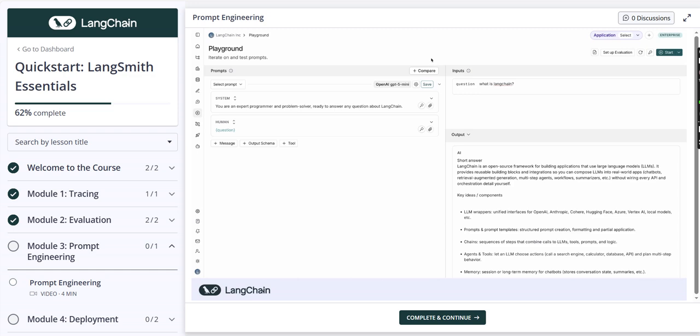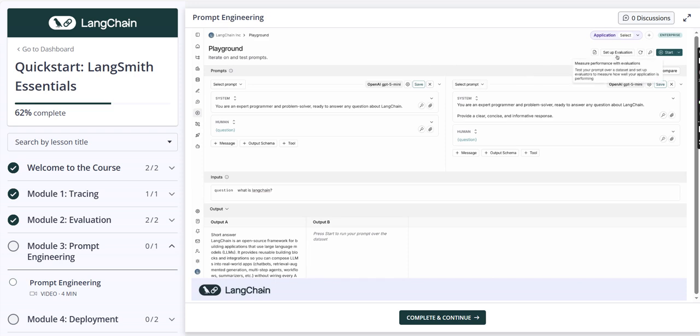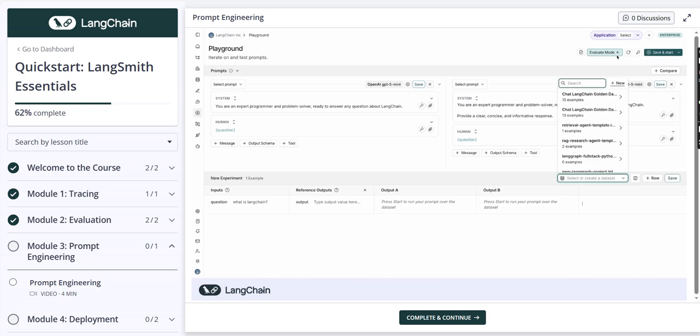Well, to do that, I just click compare up here, and that gives me a second system prompt kind of side by side for me to edit. And I've just added one more quick line telling it to be very clear, concise, informative. So rather than one by one inputting questions, one thing I could do is set up my own evaluation, just like beforehand, right? So if I click set up evaluation, you can see here I'm prompted to click a dataset. So I'm going to click my golden dataset from earlier.